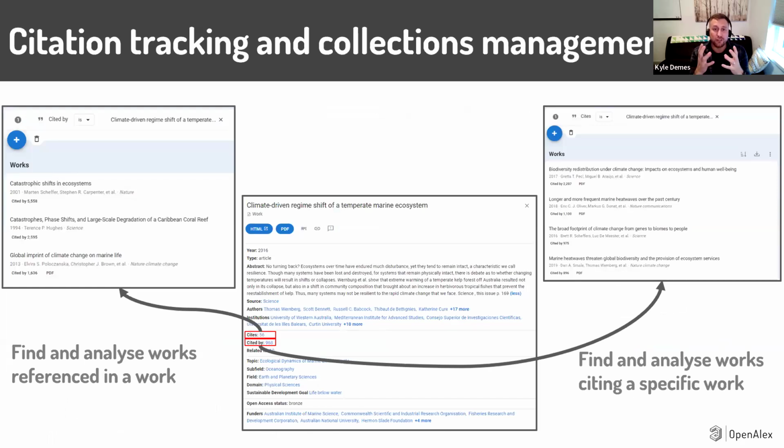So we'll have a publication and we'll know which works cite it and which works were cited by it. And you can do this at the level of one paper, which can be really interesting, but you can also, because of our integration with ROR, do this at the scale of your entire university.